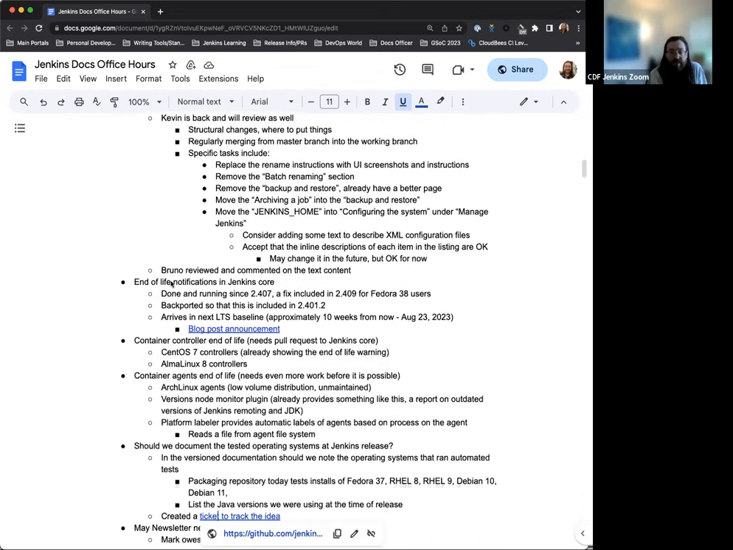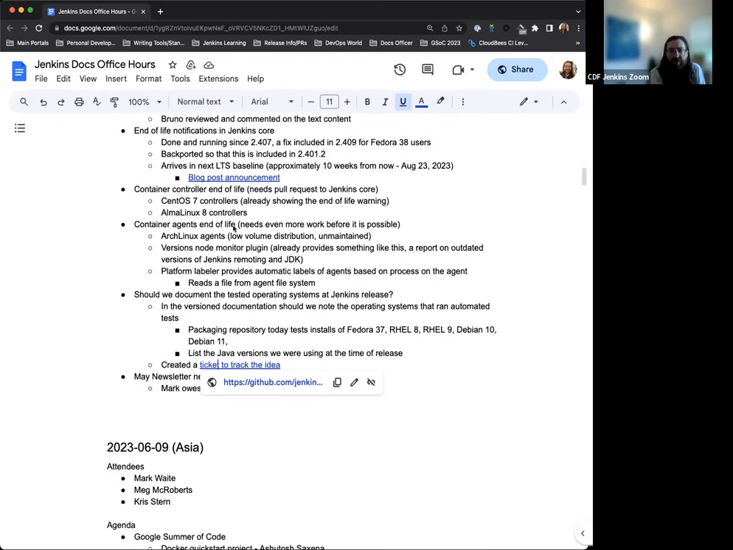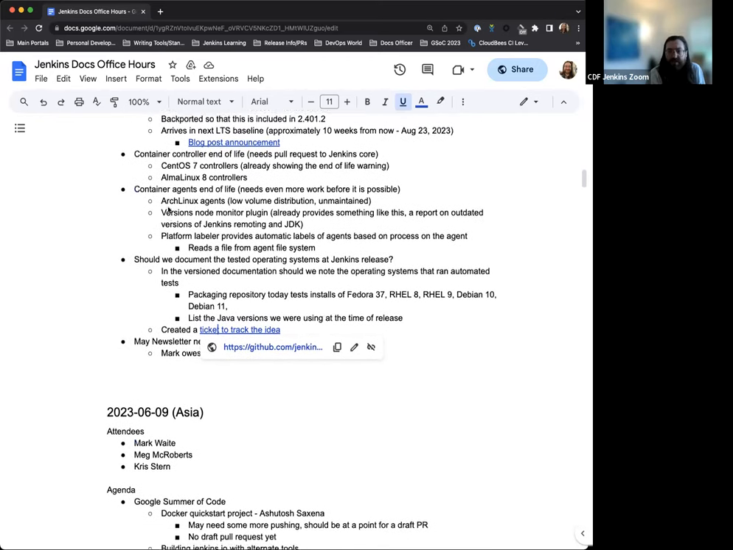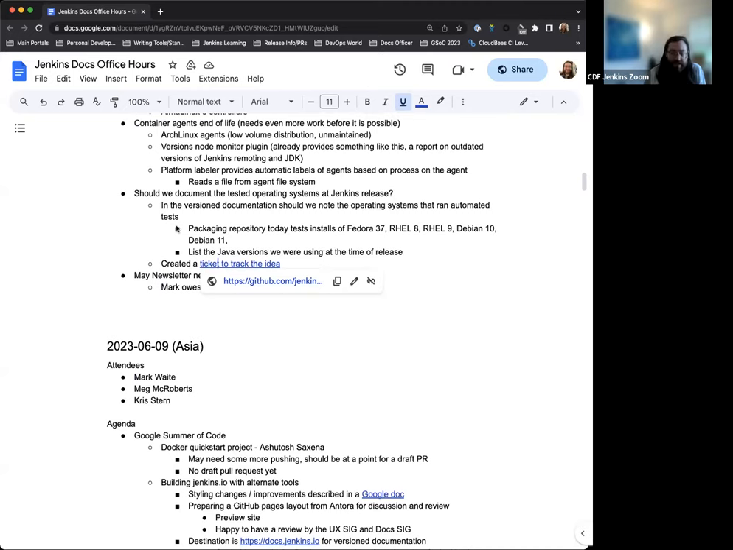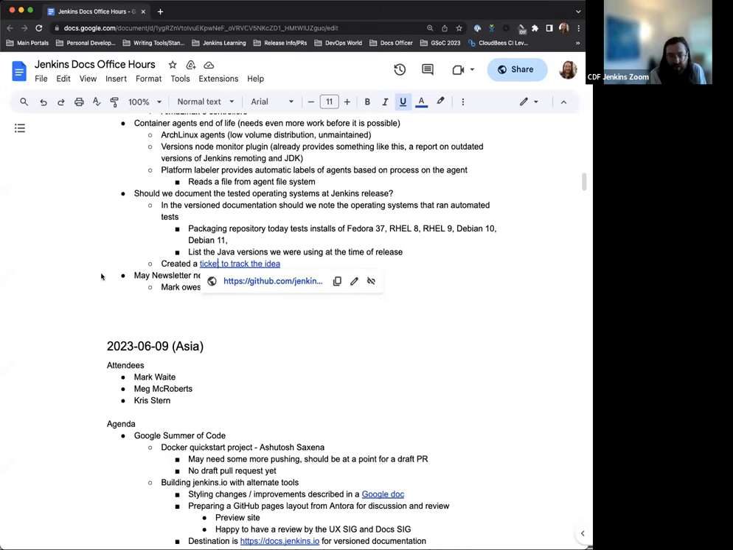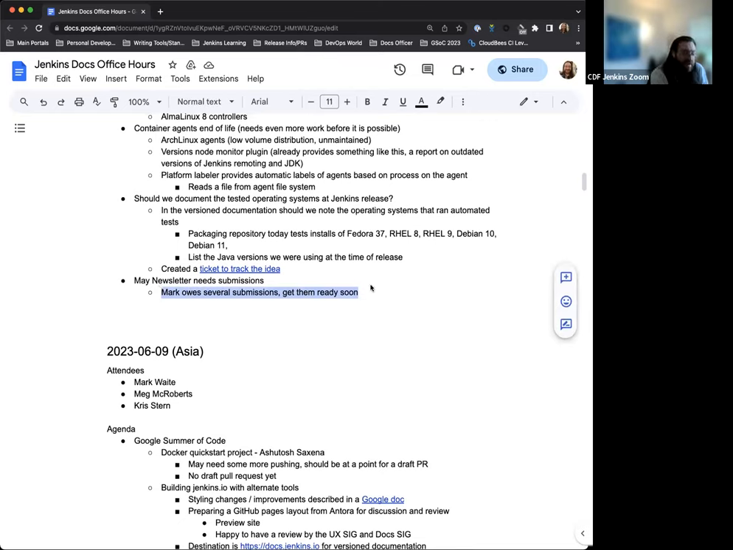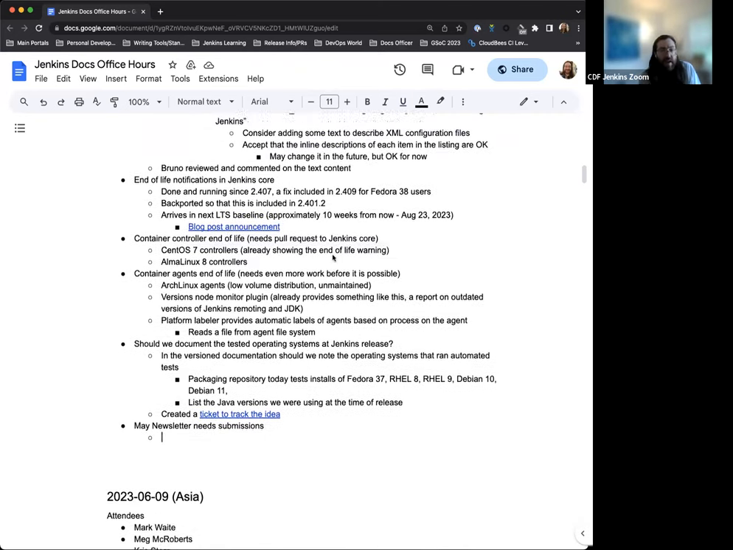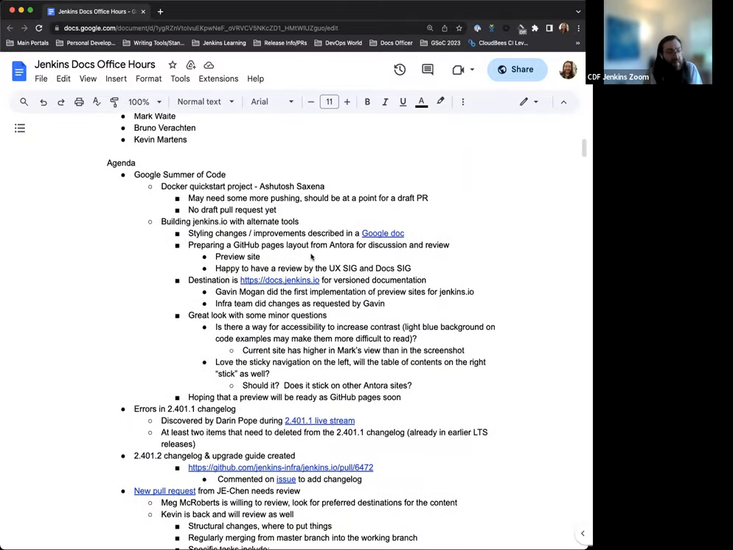End of life notifications are now present in Jenkins core and will be as part of the LTS release next week. Container controller end of life going alongside that, container agents end of life, whether or not the operating systems that are tested should be documented for Jenkins release, which with the new version of documentation can be possible. And the main newsletter has been submitted as a draft, just needs to be reviewed and approved. Anything else that we want to put on the Docs Office Hours agenda today, or does that seem like it covers everything that anyone had on mind?